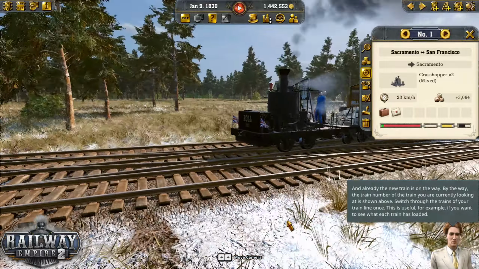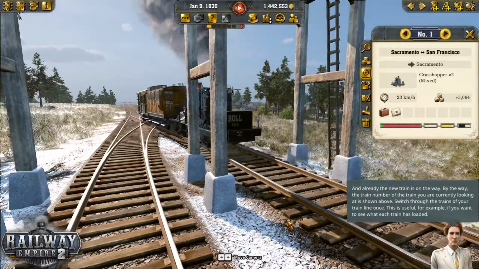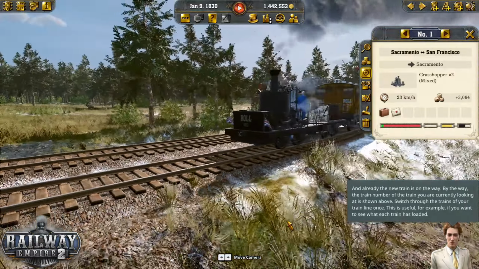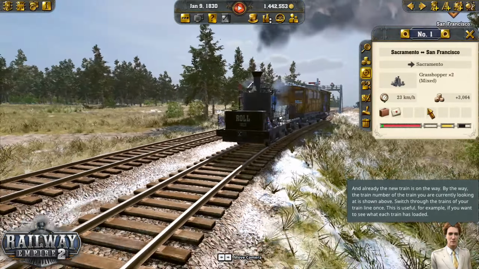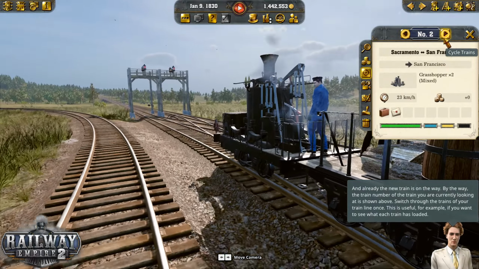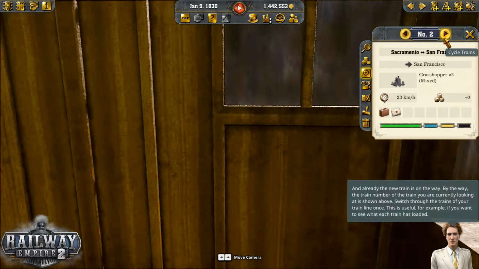And already the new train is on the way. By the way, the train number of the train you are currently looking at is shown above. Switch through the trains on your train line once. This is useful, for example, if you want to see what each train has loaded.